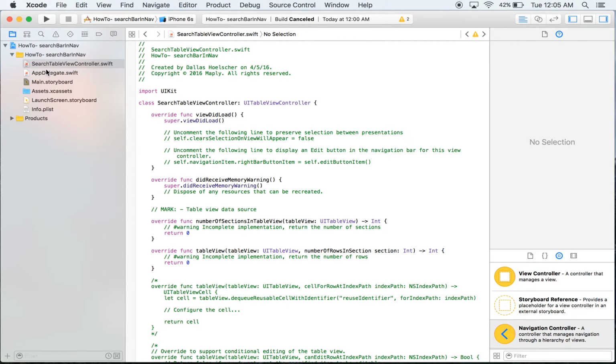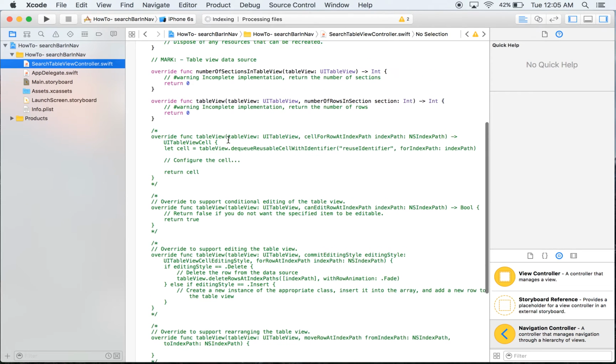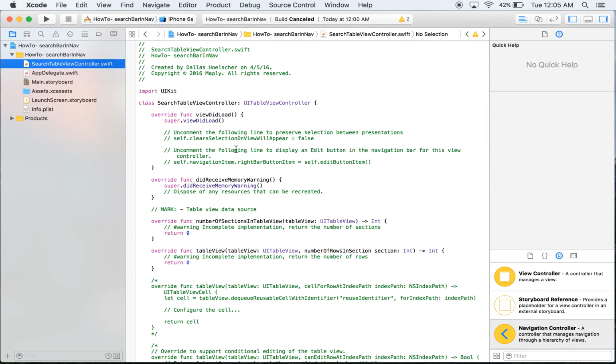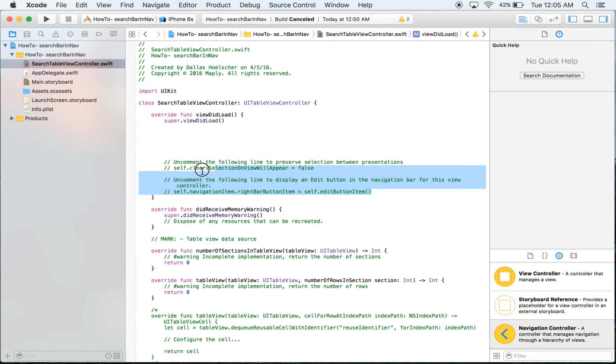What's nice about the table view controller, as you'll see over here, pull it down in here, it comes with all of the delegate methods needed to mess with the table, but we're actually not going to do anything with any of those. So we're not going to look at that. We're actually going to get rid of this completely.